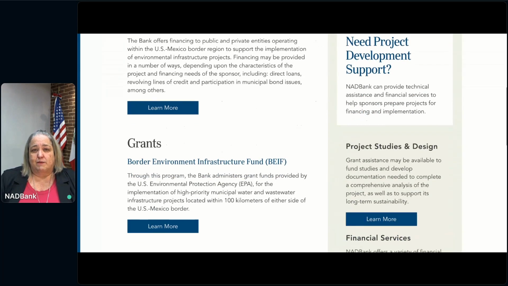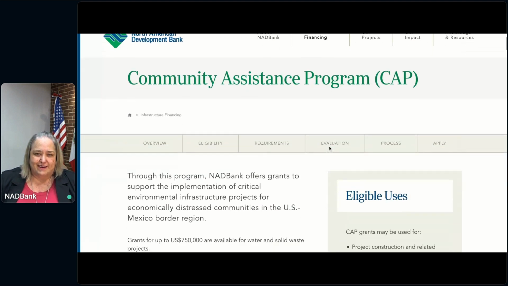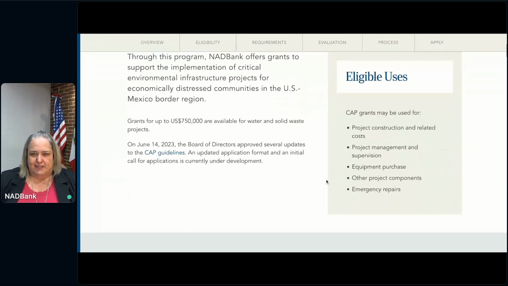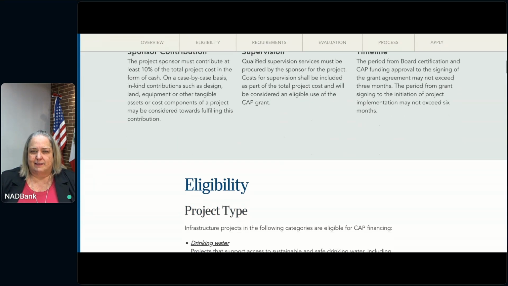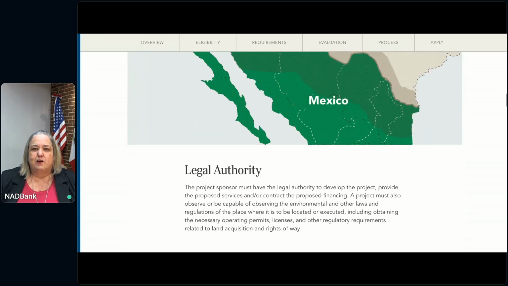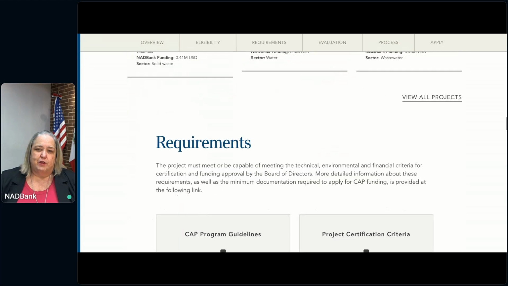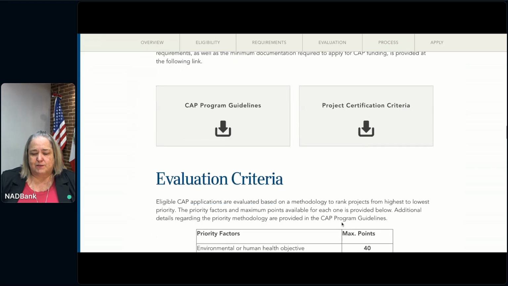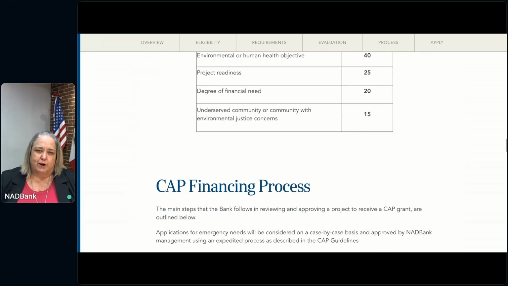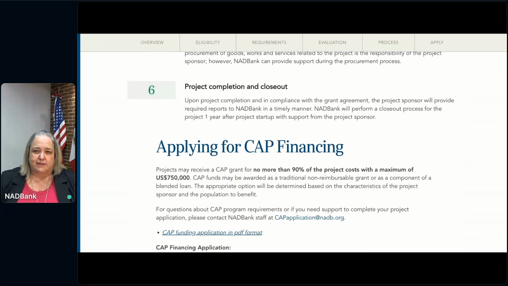One of the things you'll find on the website here, you can see that we're on the NADBank website. If you go to infrastructure financing options, you'll find loans and grants. At the bottom of the page is the Community Assistance Program Learn More button. Here you'll find all the information about the program, and the top line has a button you can hit to go to the information immediately. One of those is the requirements of the program, where you can download the guidelines. I really encourage you to do that. It provides exactly how we would score your project once it's submitted and ranked in the prioritization scheme.